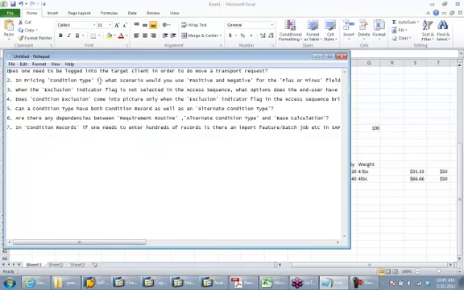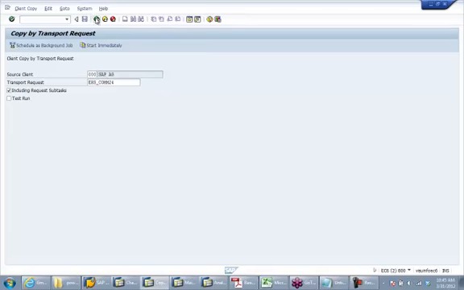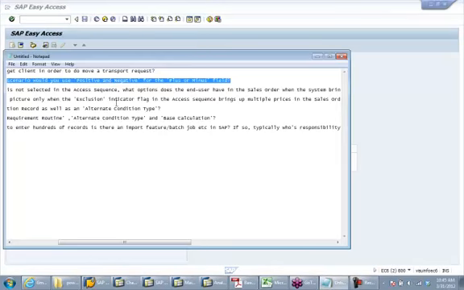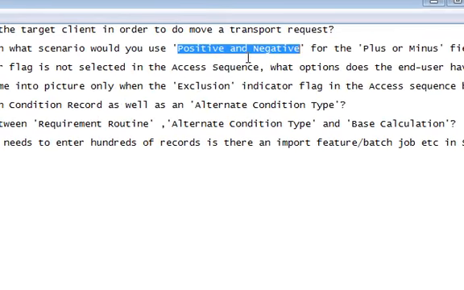Okay, in a pricing condition type, in what scenario would you use positive, negative for the plus or minus field? If it's a discount, you use negative, and if you say positive and negative, it means that, say in case of returns, the price will be negative, so it can be both. So that's when you use positive and negative.